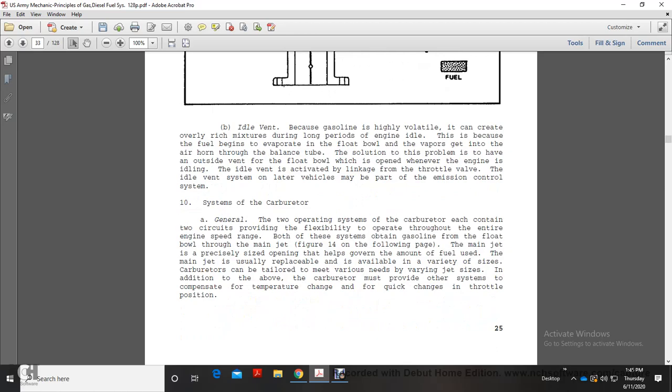Part 10. Systems of the carburetor. Two operating systems of the carburetor, each contains two circuits that provide flexibility operating throughout the entire engine speed range. Both of the systems obtain gasoline from the float bowl through the main jet. Figure 14 on the following page. The main jet is precisely sized to help govern the amount of fuel used. The main jet is usually replaceable, available in a variety of sizes so the carburetor can be tailored to many different speeds with the varying jet sizes.